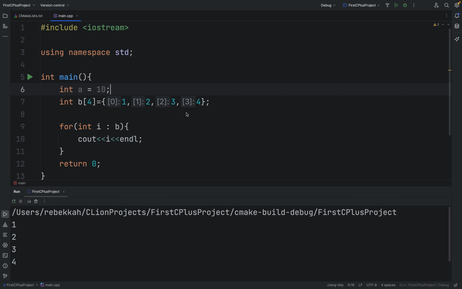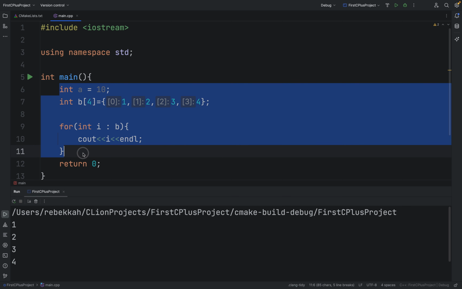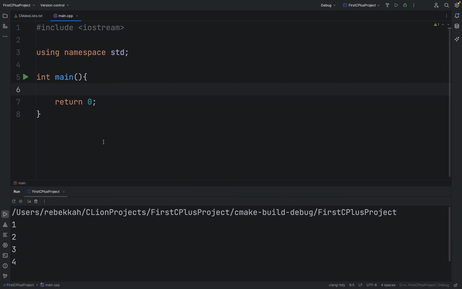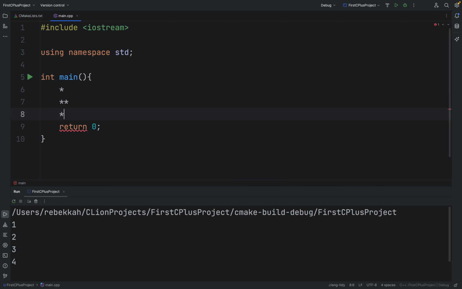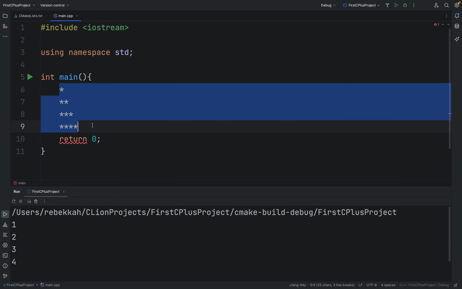Okay, so now for us to work on the nested for loop here, let's delete this one. I want us to work on something like this, depending on the size of the triangle we want to display. We are going to use this scenario to explain what a nested for loop is.